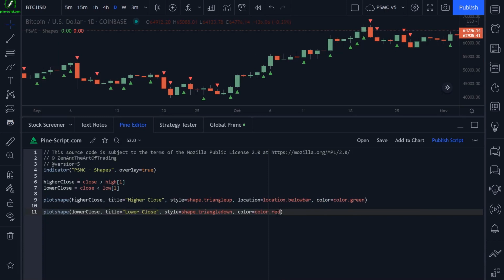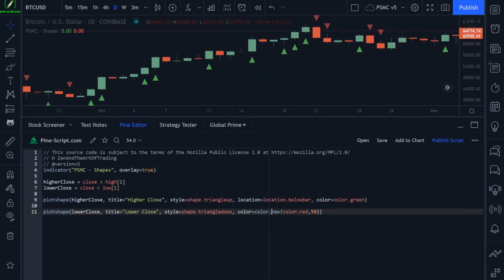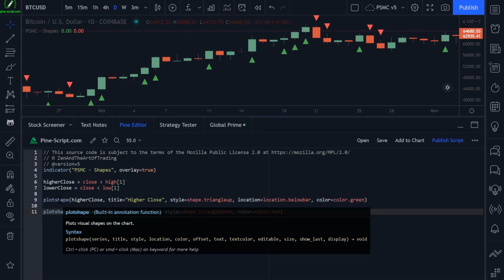Before we move on, one other thing to mention is that you can apply transparency to your shapes if you want to. I could set my triangle down to 50% transparent, and now they're a little bit more faded. I don't think I've ever used transparency in my shape plots because if you're plotting shapes onto your chart, normally you want them to be as visible as possible. But the option to apply transparency is there if you need to, as it is with all plots. All functions that plot displays onto your chart in PineScript, including tables. And I'm not sure about labels, but we'll cover that when we get to the labels lesson. So let's move on to the rest of these function parameters.